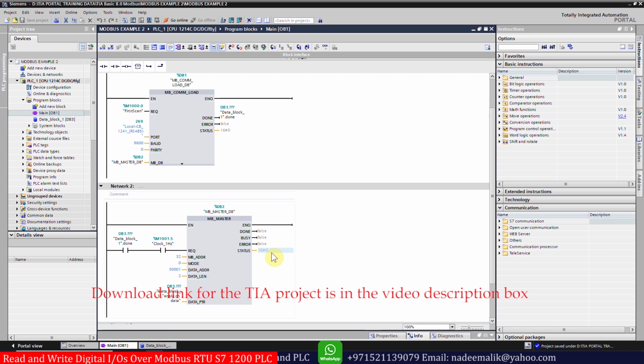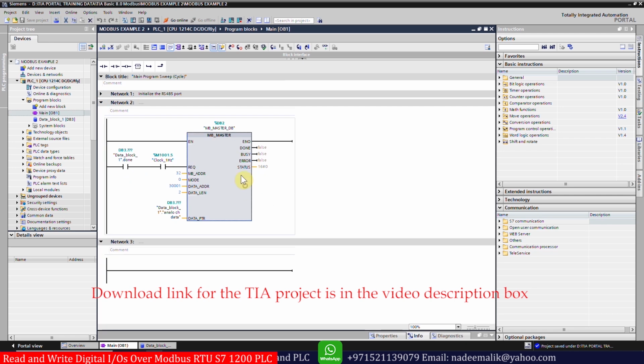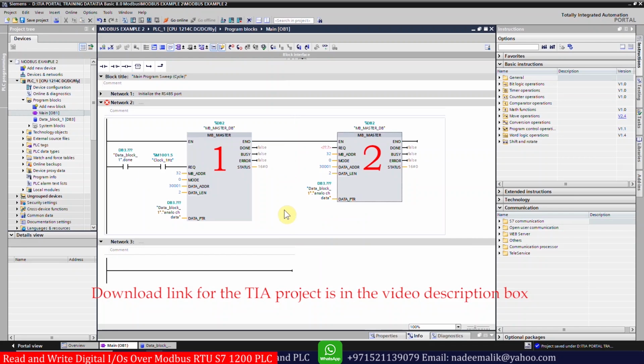First of all, we will open the same project of part number 1 in the TIA Portal. We will copy the MB master function and paste it on the ladder. Now we have two MB master functions in the program. In the first MB master function, the mode is 0 as we want to read the data registers over the Modbus.